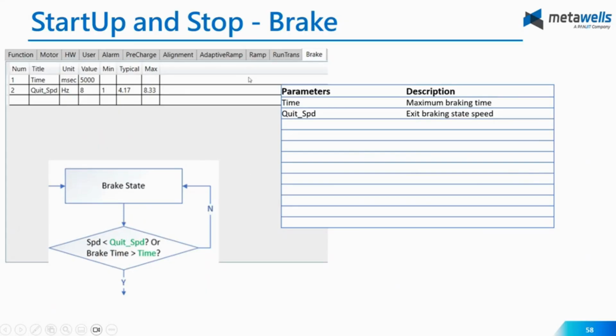The next part is brake. The brake state previously discussed applies a three-phase short circuit braking method. So it involves two key parameters here: maximum braking time and brake assist speed threshold.